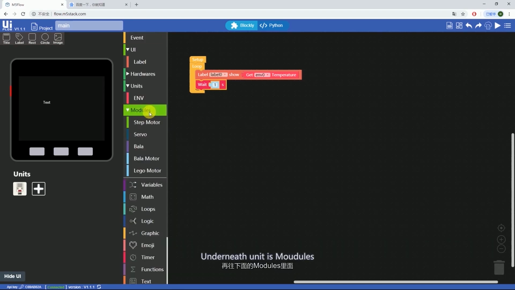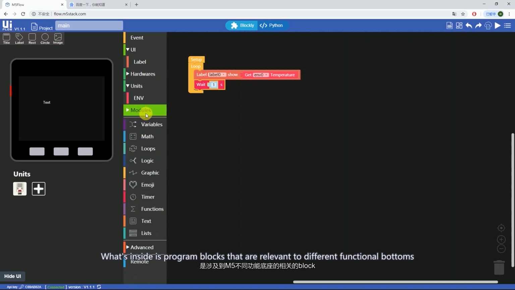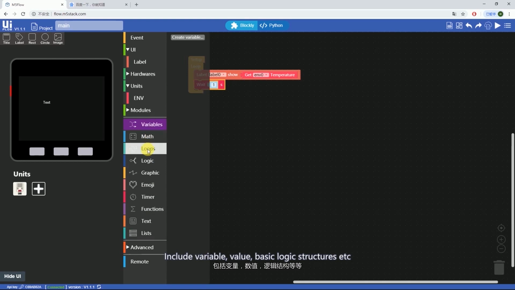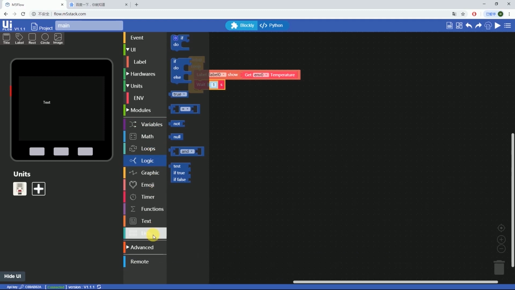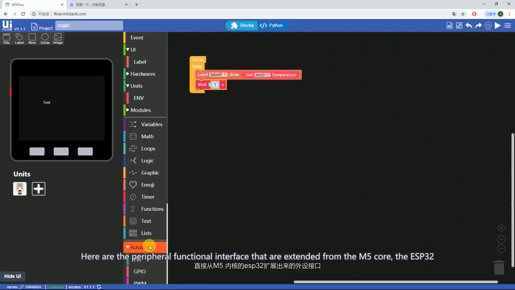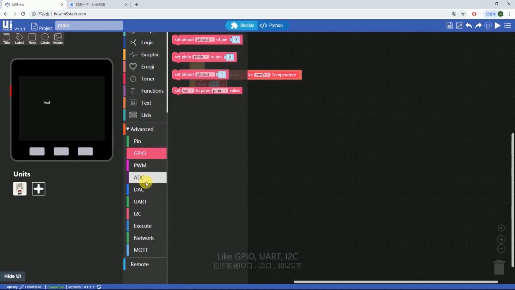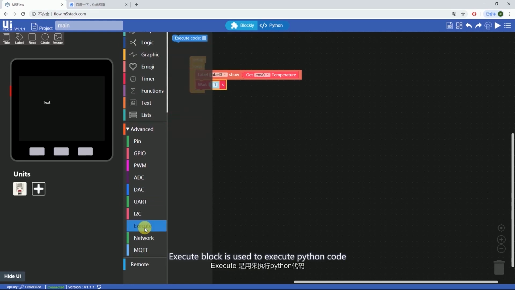Underneath unit is modules. What's inside is program blocks that are related to different functional modules. Underneath modules is a series of tool blocks related to mathematics, function, logic, including variables, values, basic logic structures. With those tools, you can make some advanced and complicated code. Now let's go down to advanced. Here are the peripheral functional interfaces that are extended from the M5 core, the ESP32, like GPIO, UART, I2C. Execute block is used to execute Python code.